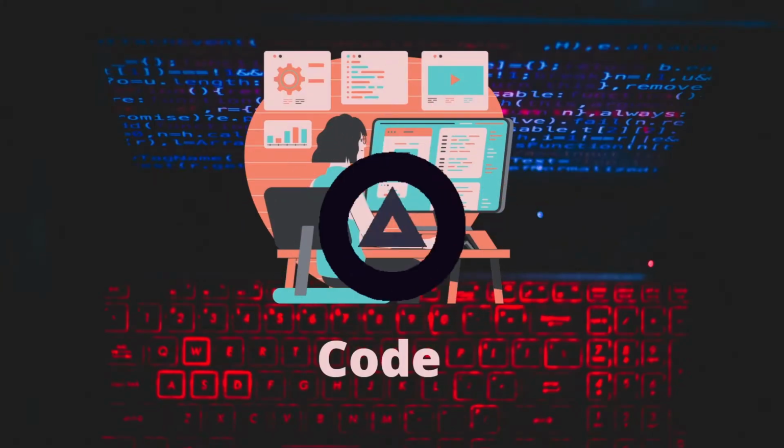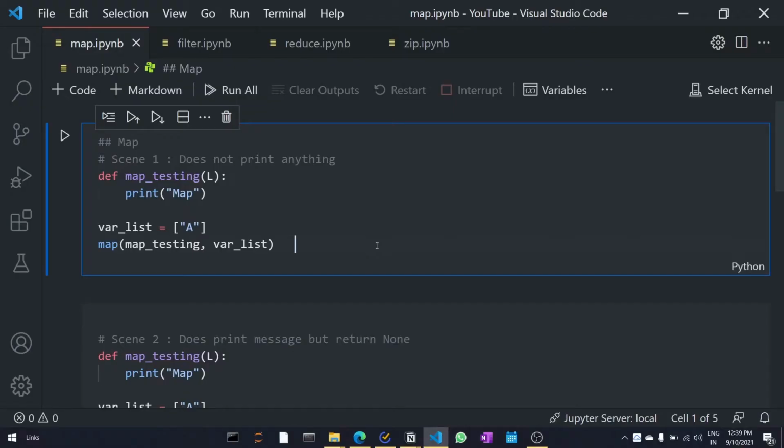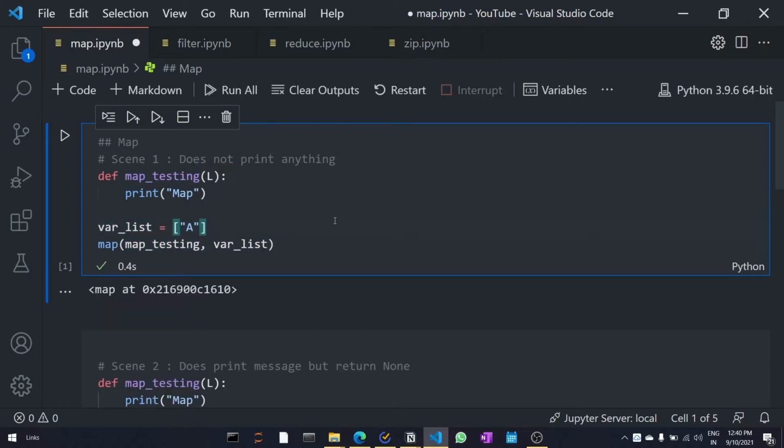Let's see the coding part on map. Let's see scenario 1. The first point we talk about map is that it does not print anything. Let's check that. This is the function and this is the syntax of map. The first argument is a function and the second argument is an iterator, which is a list. When we execute this block of code, you can see we get an iterator, not the actual values or print statement. So it does not print anything unless you want to print that explicitly.